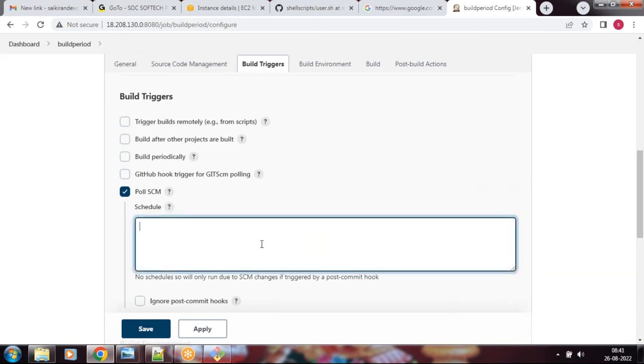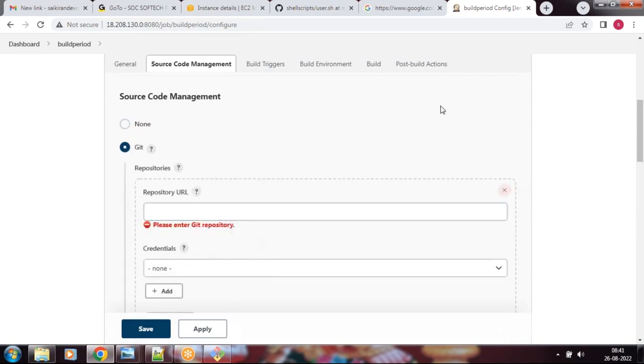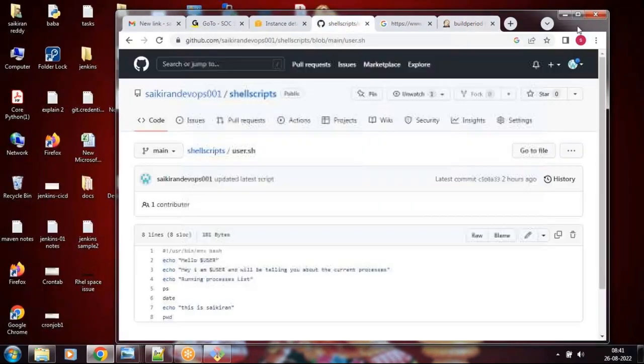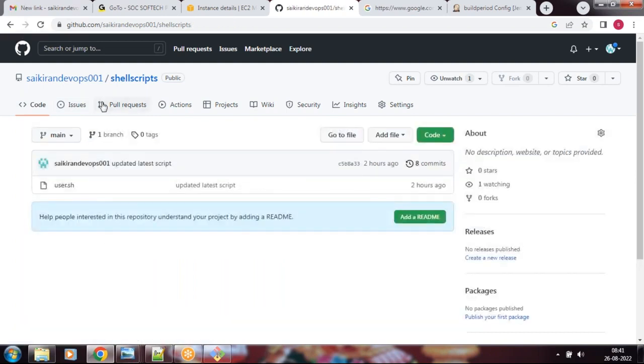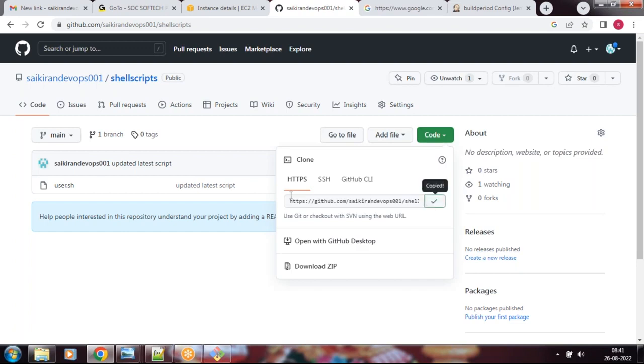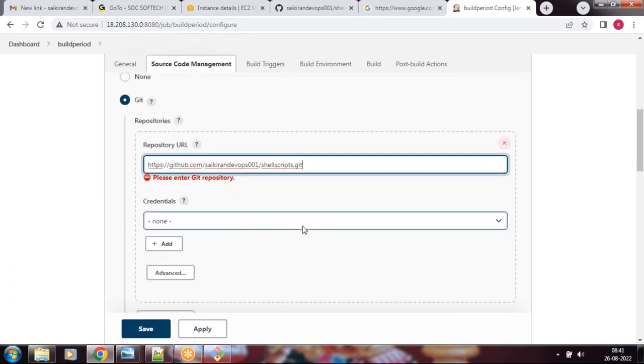In this Polyscium option, the cron tab is the same. This cron expression is the same. But this time, what I'm doing is integrating my GitHub repository with this Jenkins. This is my Git repository, right? Here under the cron DevOps shell scripts, I'm taking the code. I'm copying the link, and in the Git section, I'm pasting the link.